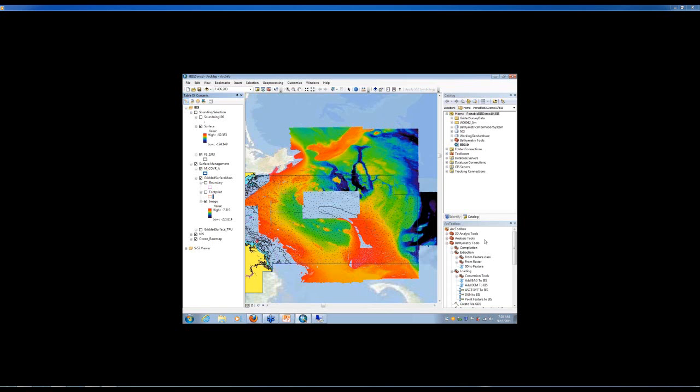ArcToolbox is the window to our geoprocessing framework. Really, it's just a list of tools that allow you to do anything from buffering points. So if you want to put a 20-meter buffer around a set of points, you can do that. If you want to calculate the slope of a surface, you can do that in our toolbox. You can also create models, so you can link together multiple tools and get a custom output, and it really streamlines your workflow.